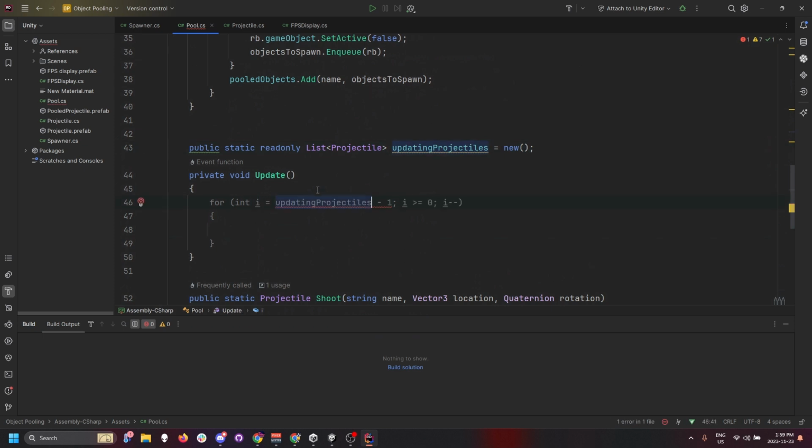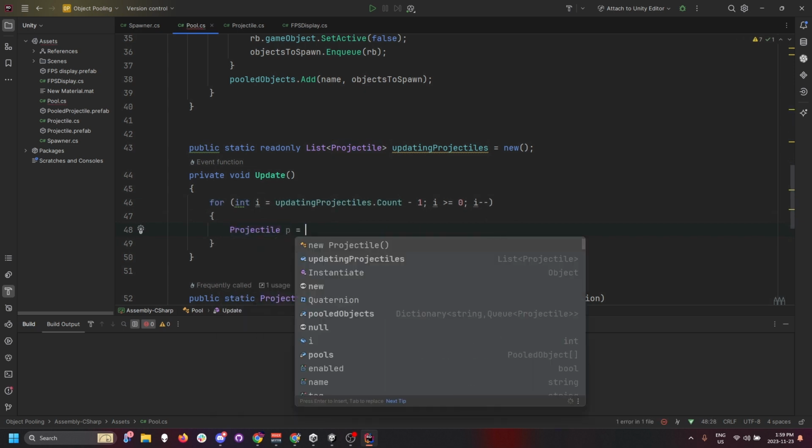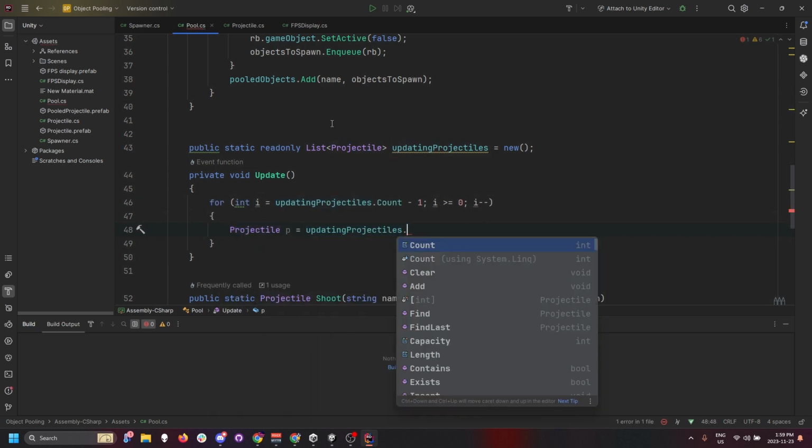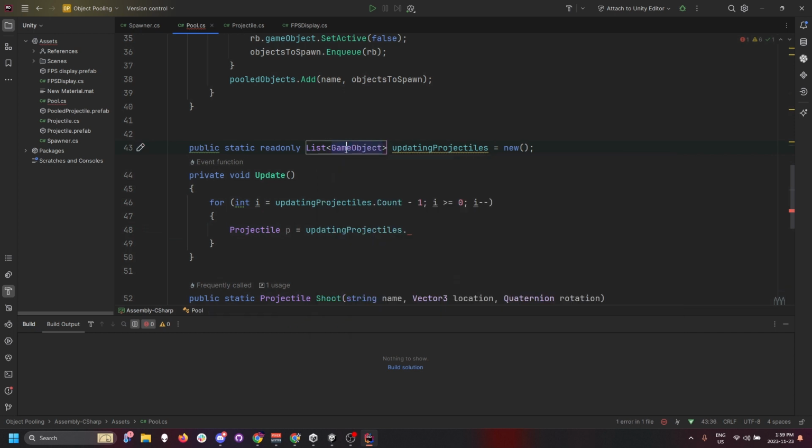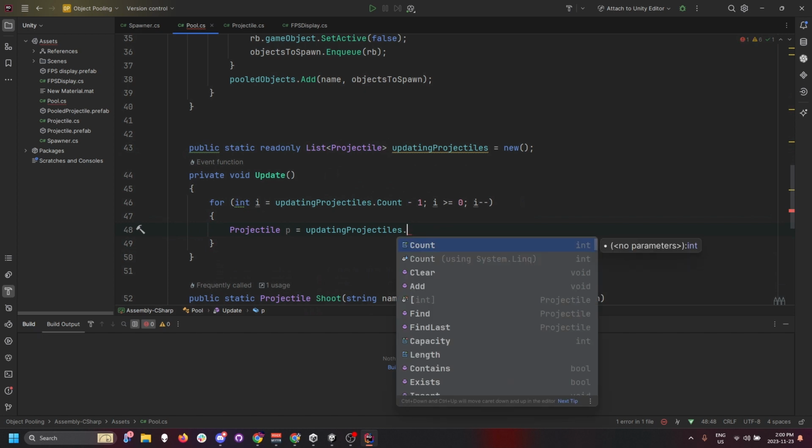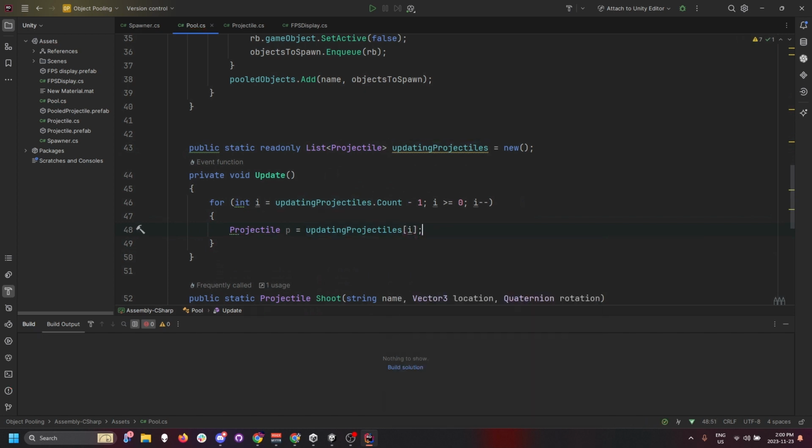We need to iterate through them in reverse, and then we need to store it. So we're going to say Projectile p is equal to... Let's actually not store them as projectiles, but instead as game objects, because that's going to be... actually no, they do need to be projectiles. And then we're going to say, at the index of i, just like this. So we're getting our object.